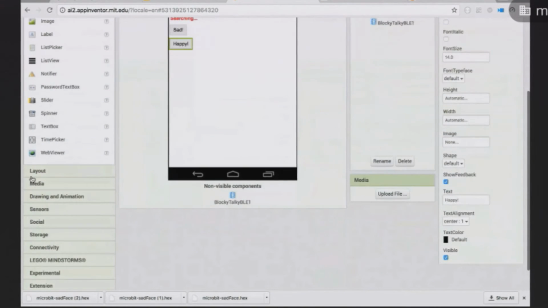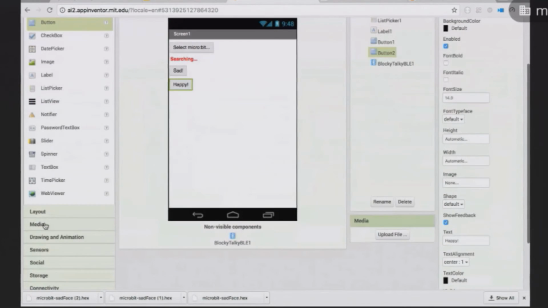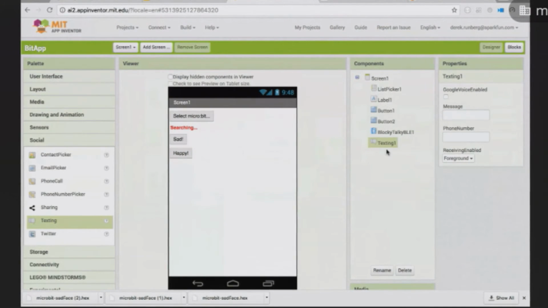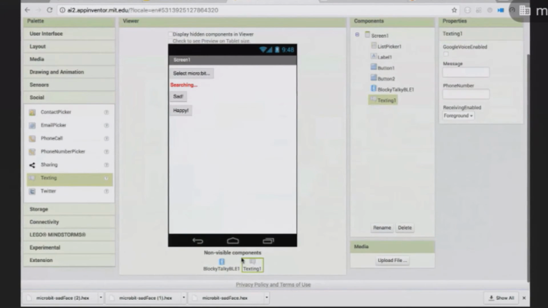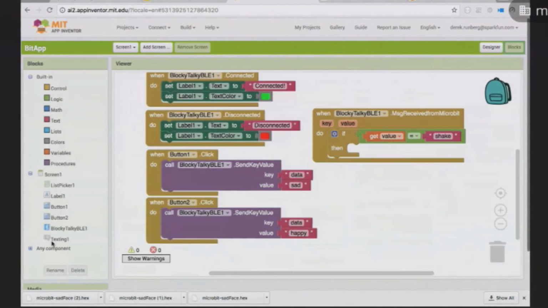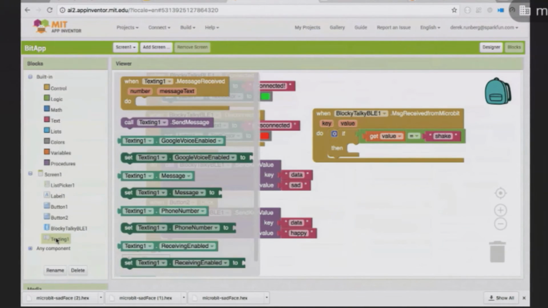We're going to go down here, and there is a Social palette, and lo and behold, there's a Texting component. I'm going to drag that in, and it will add it here. It's an invisible component, just like the WalkieTalkie BLE. So texting is invisible. I'm going to go back to blocks. Now I can use texting in code. To build the text message, I need two things. I need the actual message in text format, and I need the phone number that I want to send it to. We're not going to use a real phone number, and definitely not mine, because I don't want you all sending me text messages.